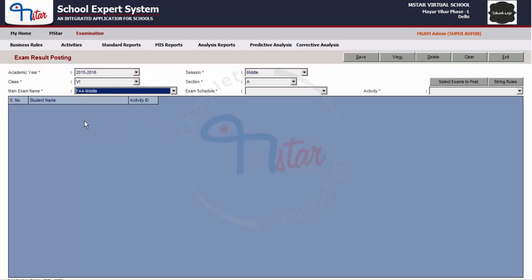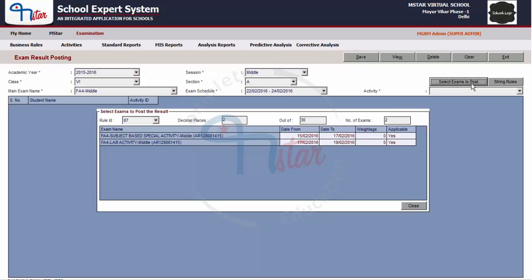Select the name of the exam for which exam result posting needs to be done, and after this, click on the box next to the exam schedule and it will show the exam schedule of the selected exam. Click on the exam schedule to select it. Now click on the button Select Exams to Post and a new window Select Exams to Post result will appear.